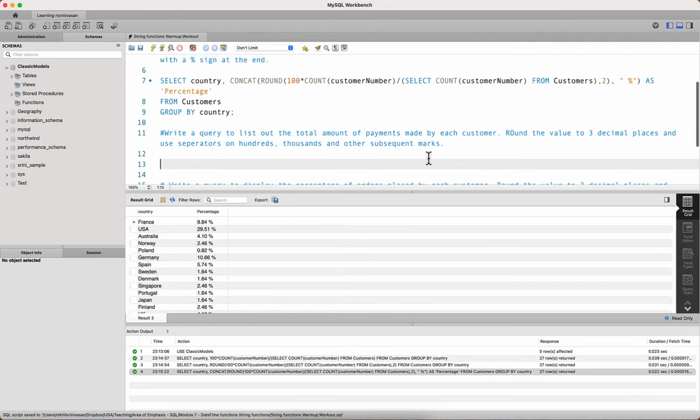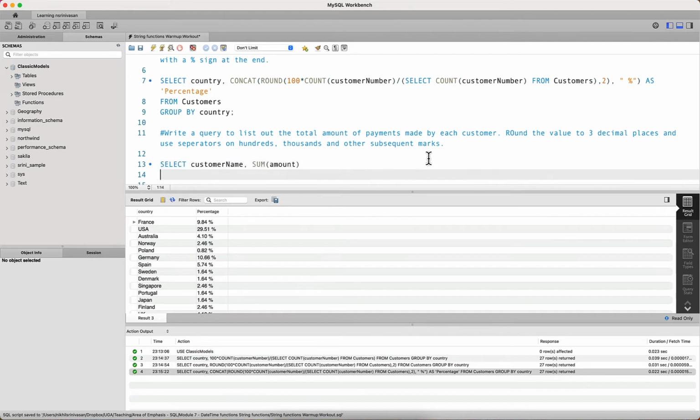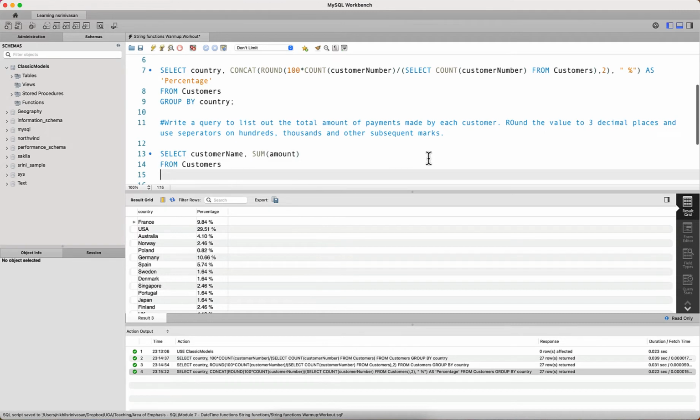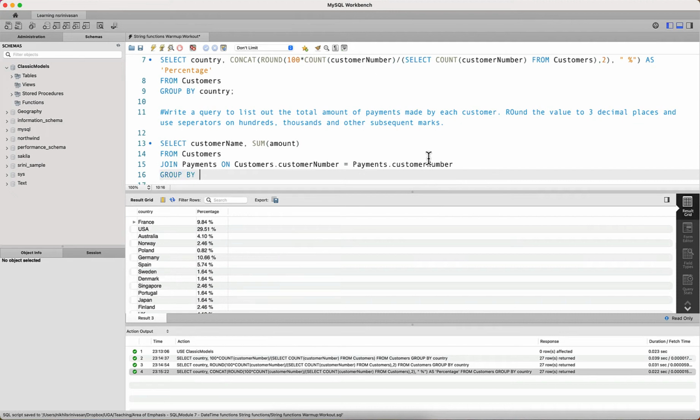The second question is to list out the total amount of payments made by each customer, to round the value to 3 decimal places and use separators on hundreds, thousands, and subsequent marks. And so I'll be selecting the customer name and the sum of amount from customers join payments on customers dot customer number is equal to payments dot customer number. I'm going to group by customer name.